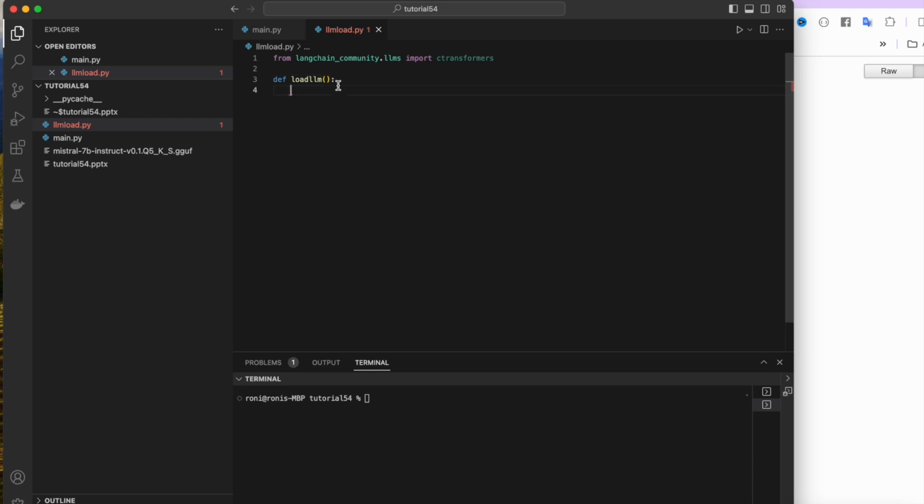So import CTransformers. Then I'll write def load_llm. I'll write a function load_llm. Now I'll just write the code here. Okay, so let's do it. Slowly you'll do everything.